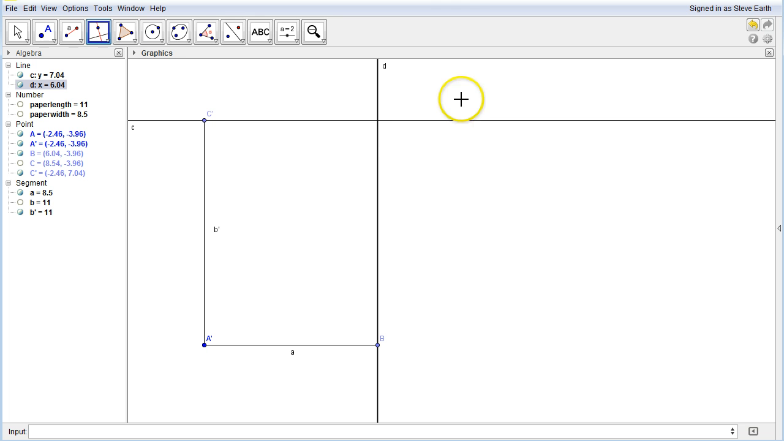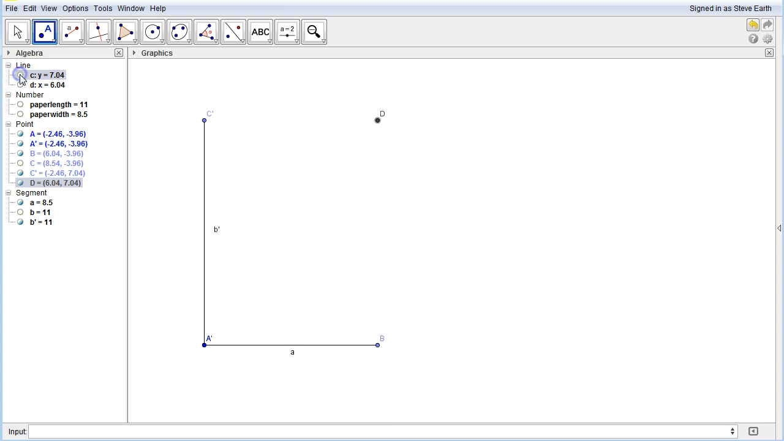Of course, we don't want the entire lines. We just want these segment points. So I'm going to come over here to point mode. Make sure hovering over both so they're highlighted. Click a point there. Now I'm going to come over to my lines and turn them off. So turning D off, turning C off. And I'm going to redraw them as segments.